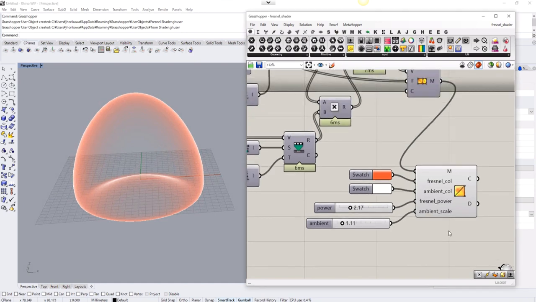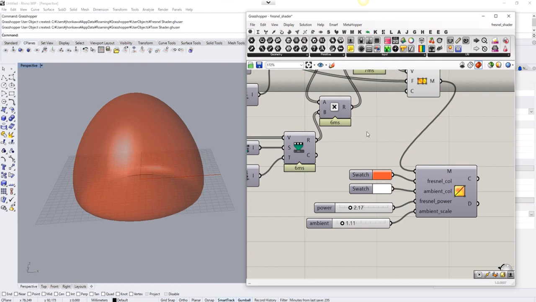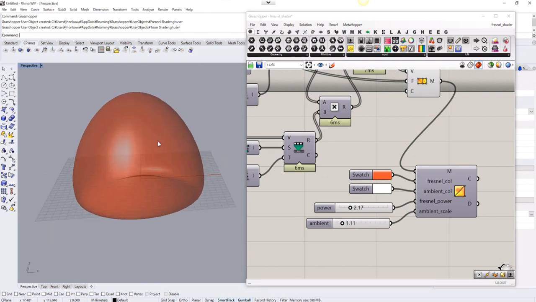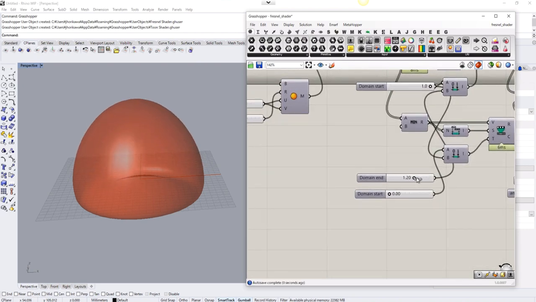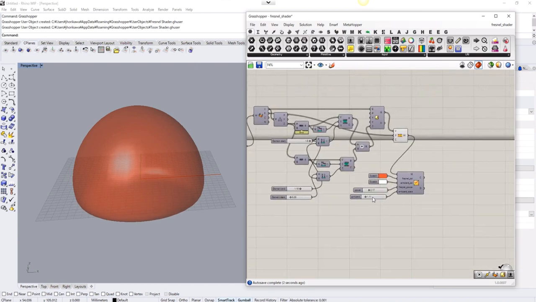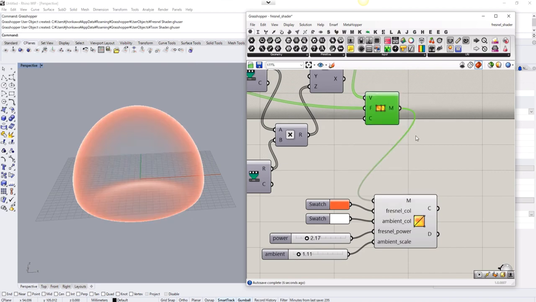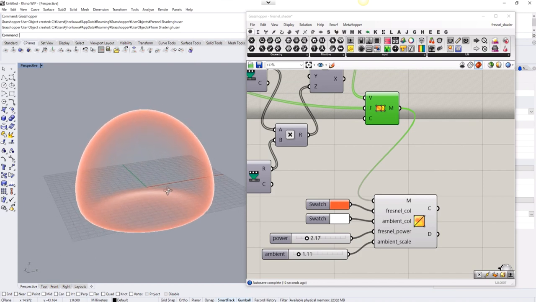The original geometry without the shader looks like this kind of shape, like a gummy stuff, which can be changed procedurally or parametrically like this. And then using the Fresnel shader, you will have the outline of the shape glow and the center of the shape will be transparent like this.